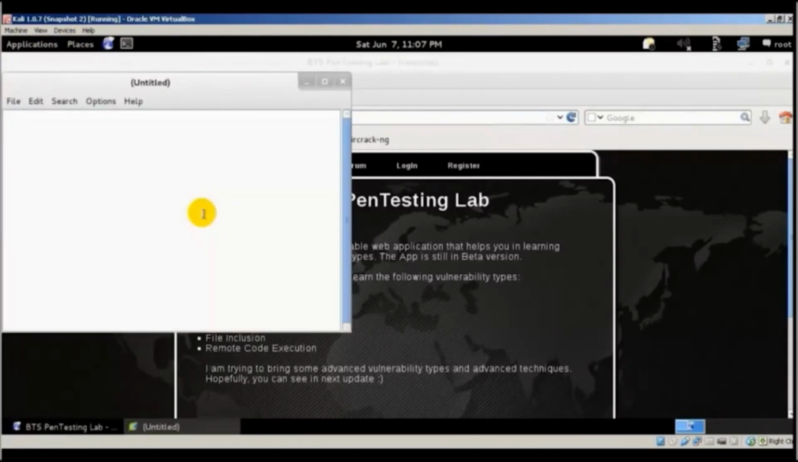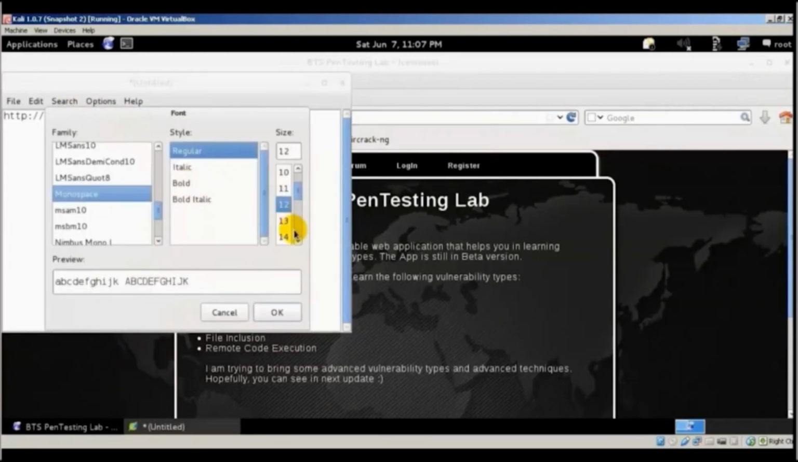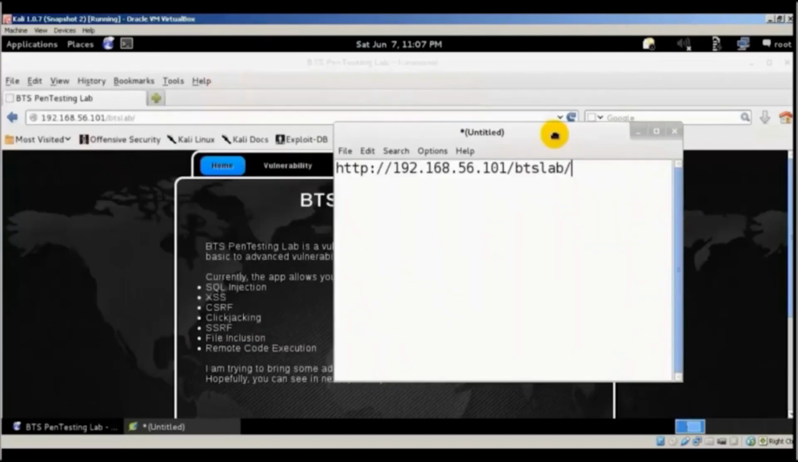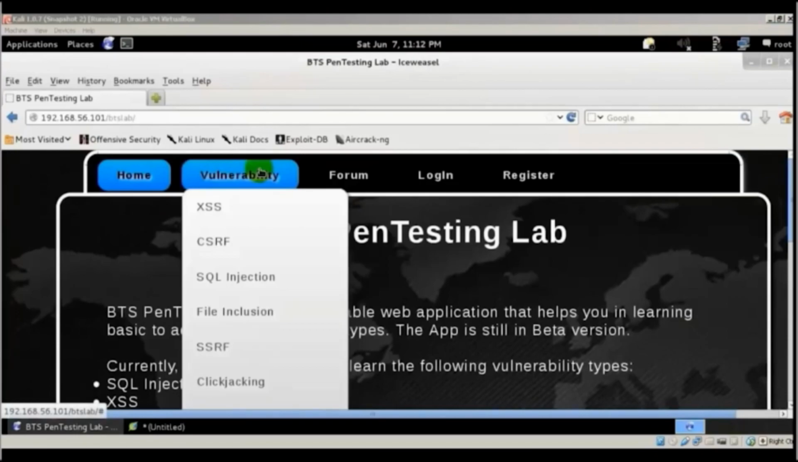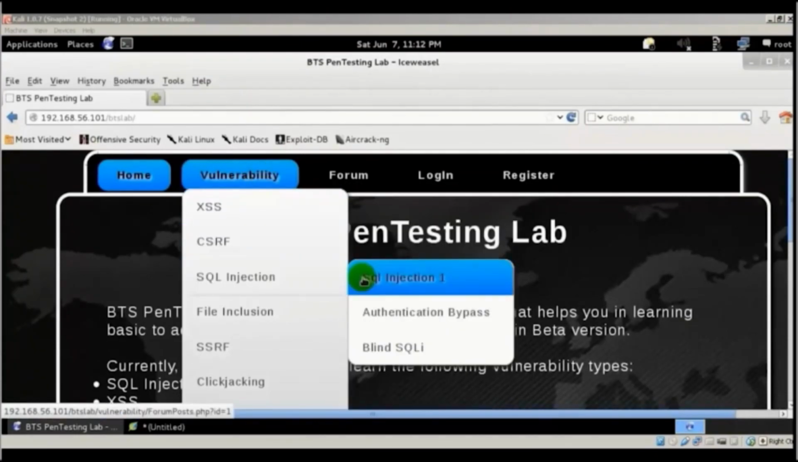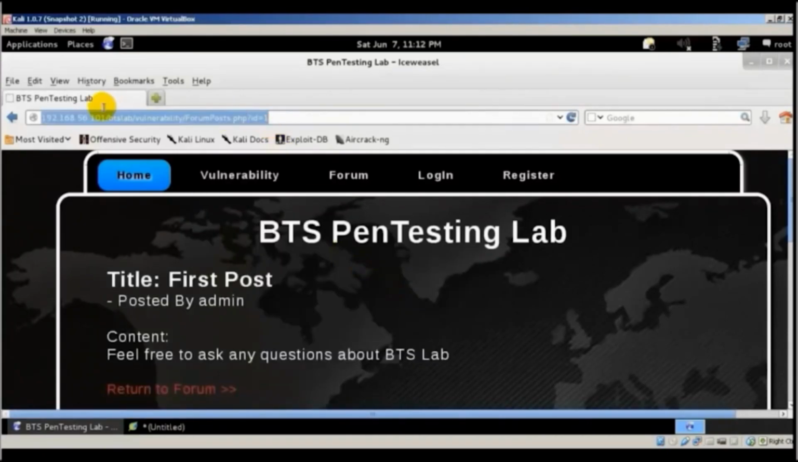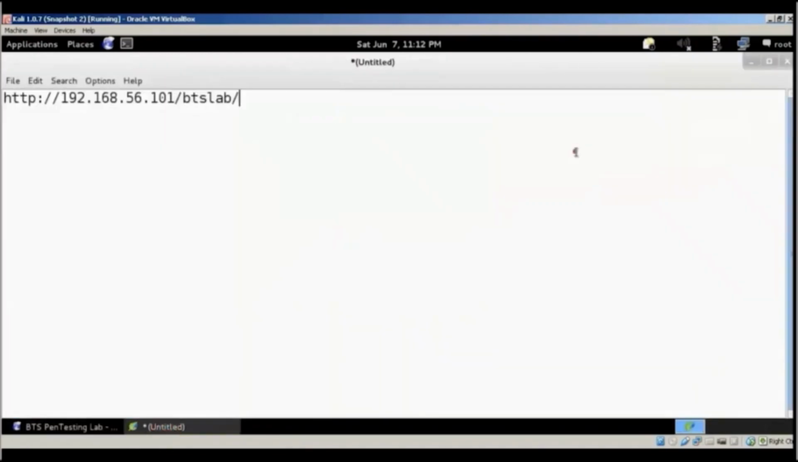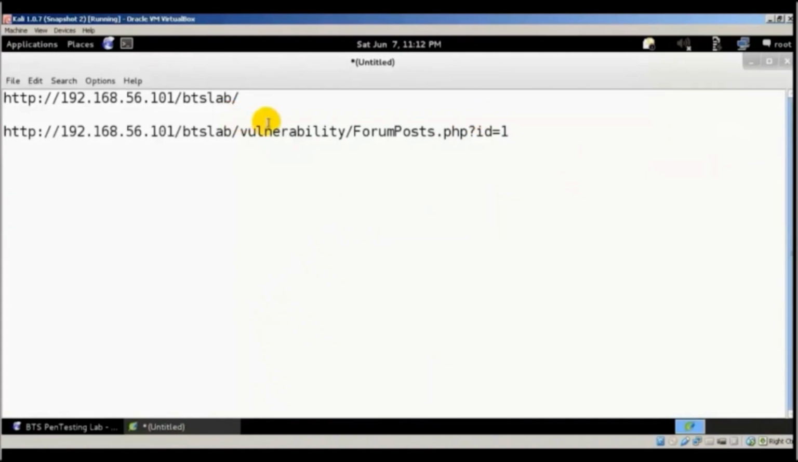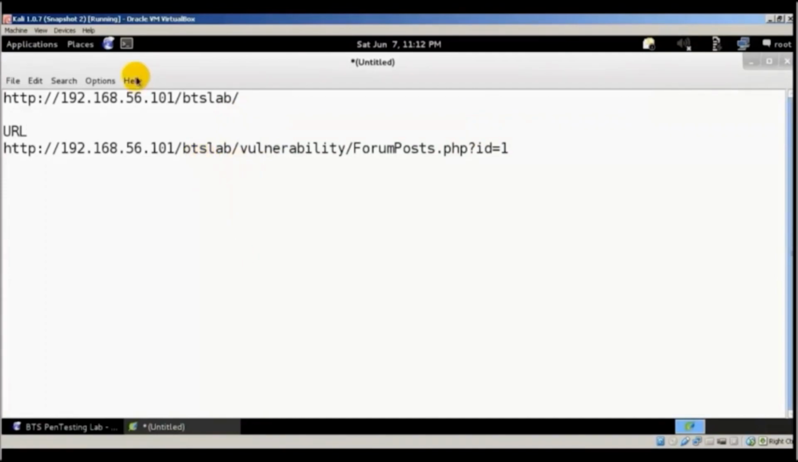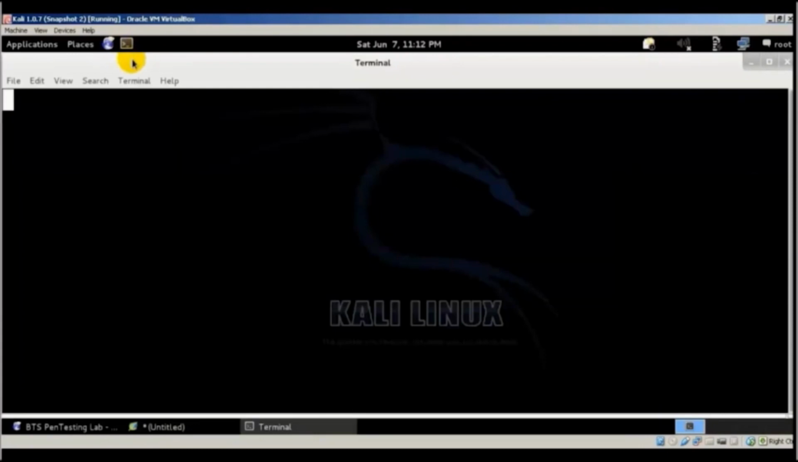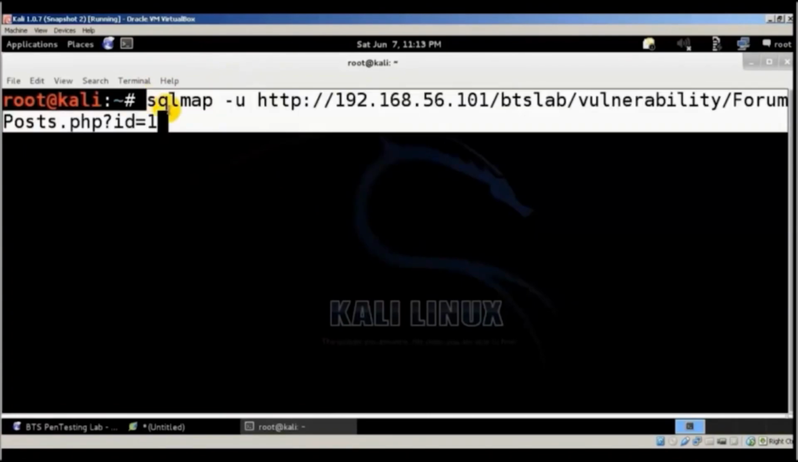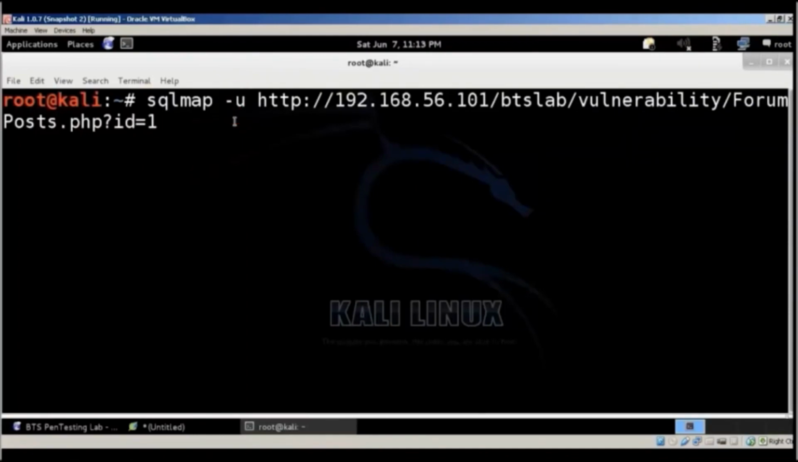Let's open LeafPad. We can save our URLs over here. So let's go to vulnerability, SQL injection and SQL injection 1. You can see there is a page over here, and we'll just copy that and paste it. Let's open terminal. sqlmap space -u space the URL that you want to target. So this is the command we're going to give. Let's hit enter.